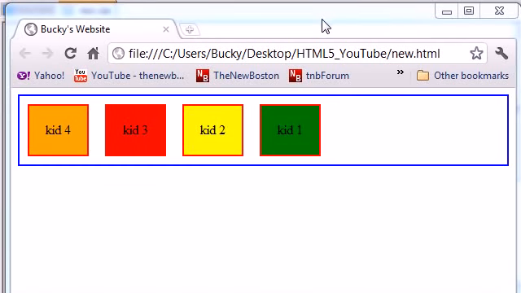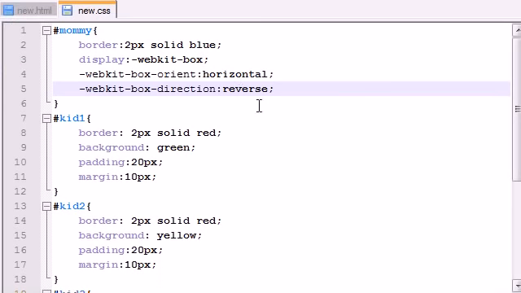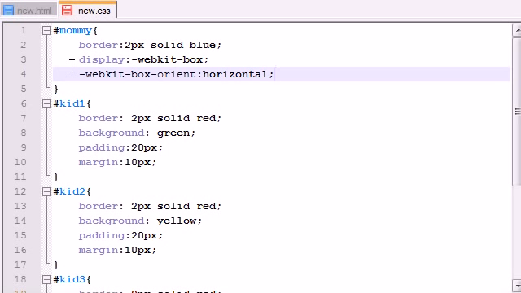Alright guys, welcome to your 18th HTML5, and this is kind of like a CSS3 tutorial too. In this tutorial we're going to be going over some more tricks. So the very first thing I want to do is get rid of this reverse, because if we don't, it's just going to mess up our future examples.